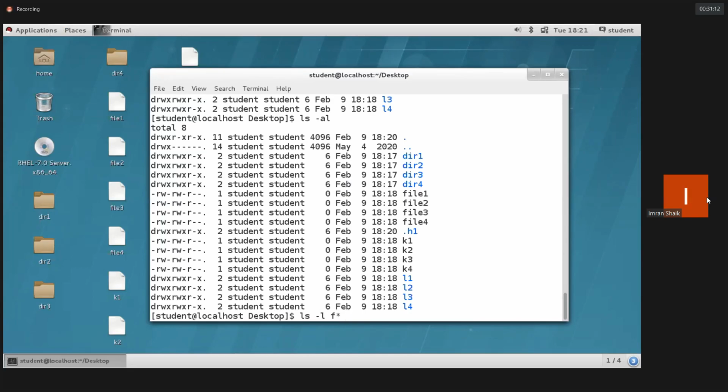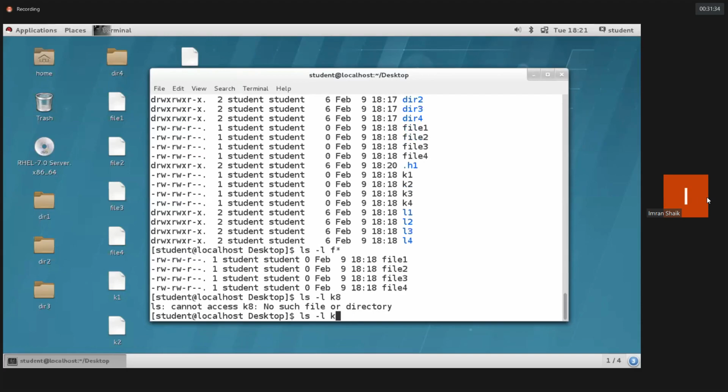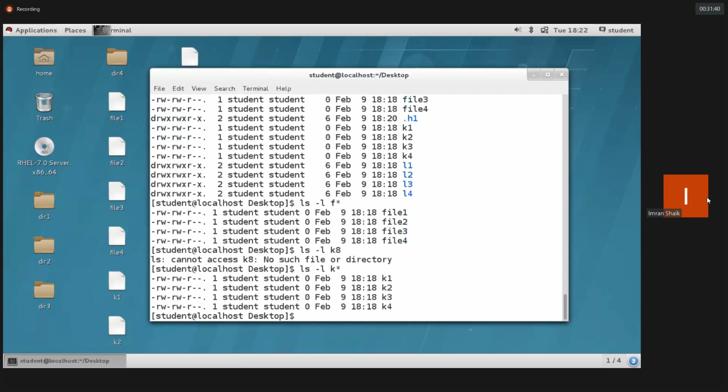f star, a wildcard expression. Star will consider any value after f. So for starting letter f, we'll have file1, file2, file3, file4. Four files we'll have. I need the starting letter k files. So we should provide star k star, and the starting letter k files will be listed.